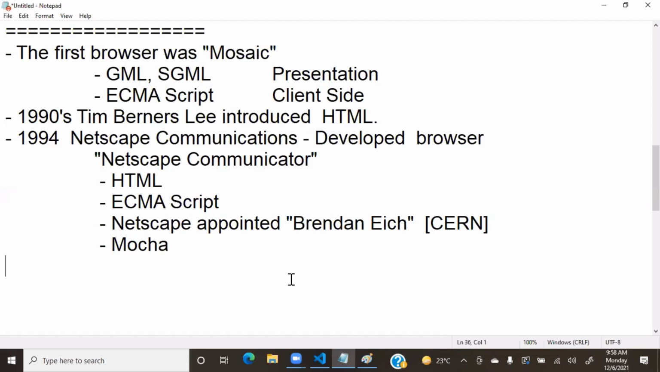But when he developed it, he named it Mocha. After that, Netscape changed the name to LiveScript. First its name was Mocha, then the name was changed to LiveScript. But Netscape is not a language company. Netscape didn't have the ability to maintain a language. Netscape asked him to build a language, and he built it and gave it.